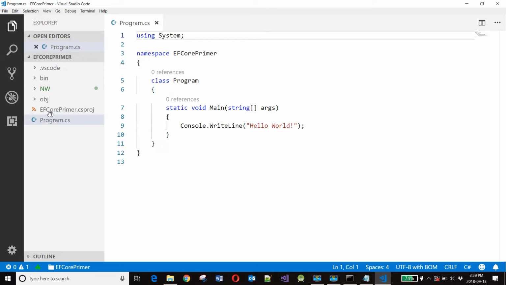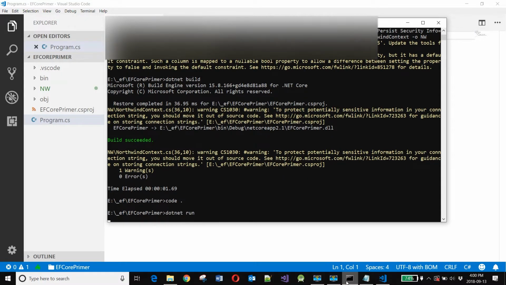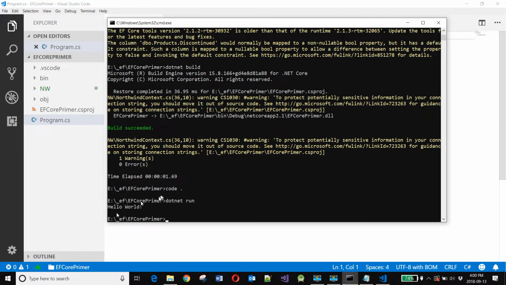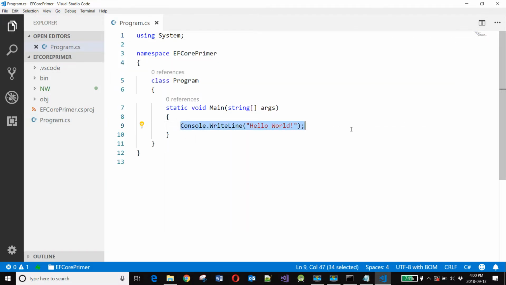Now, if I run my application, what am I going to get? Let me go dotnet run. And I suspect I'm going to get just hello world. Hello world is going to be displayed here. And where is this coming from? This is coming from the main method. Enough hello world, let me delete that.